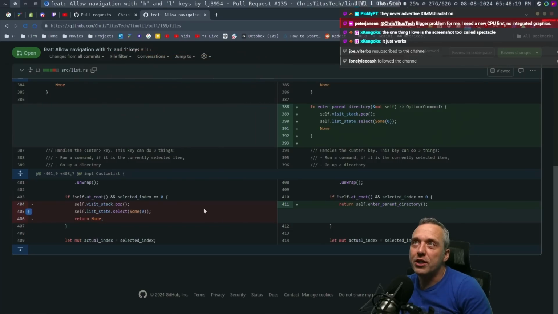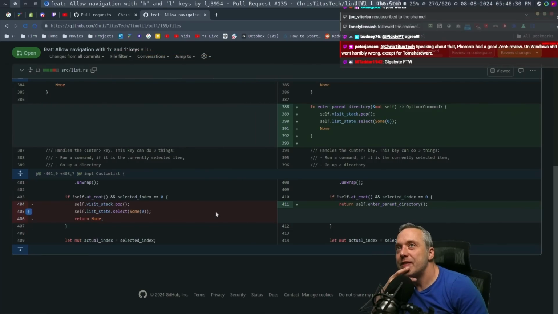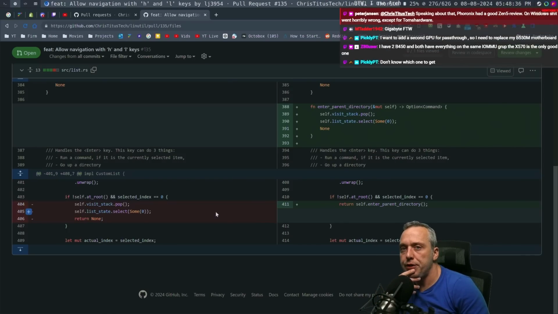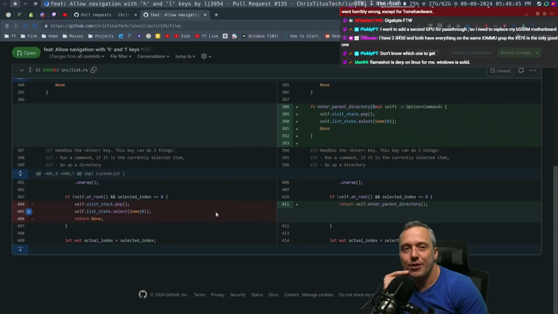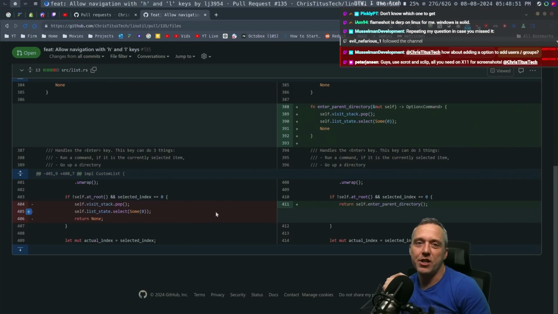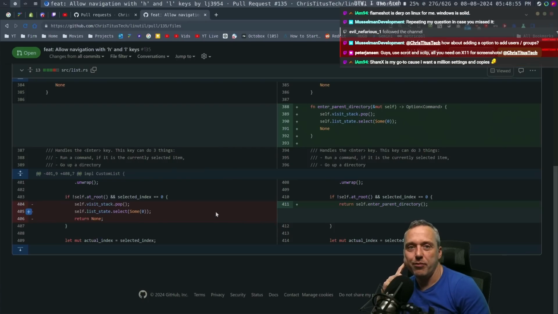Joe, thanks for the tier 1. Oh, you like Spectacle. Yeah, Spectacle's a good screenshot tool. I like Flameshot because it's more minimal, but Spectacle's, I think, a little more feature rich compared to Flameshot. Phoronix had a good Zen 5 review on Windows. It went horribly wrong. Oh, couldn't be worse than the Intel 13th gen mishap. That was pretty rough.